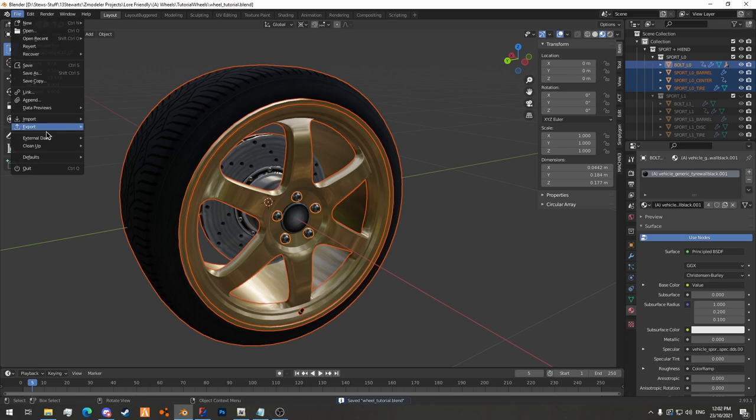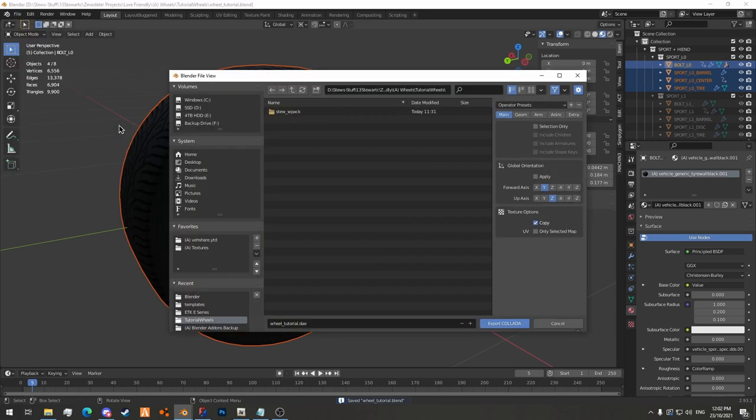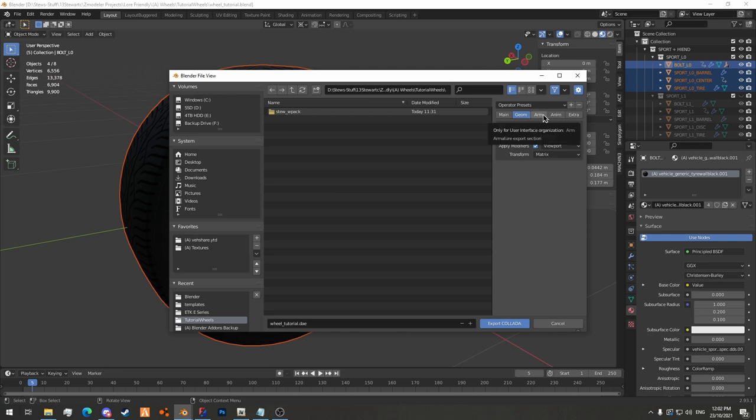File, export, DAE. I've got some operator presets here, GTA 5, which turns everything off other than selection only in main. In geometry, it applies the modifiers from the viewport point of view. In armature, nothing. In animation, nothing. And in extra, nothing.